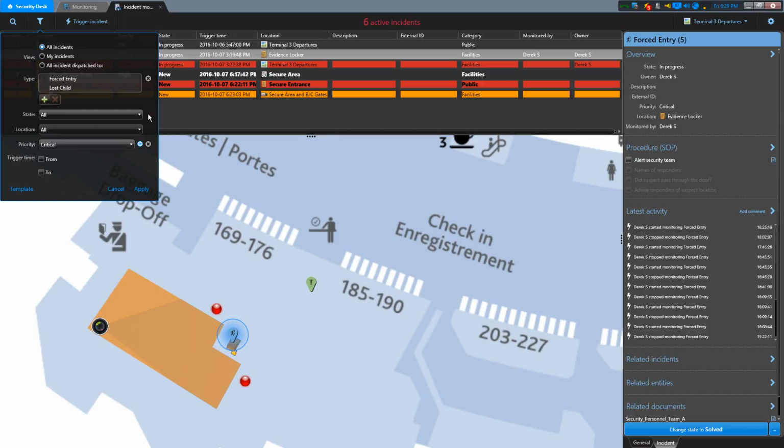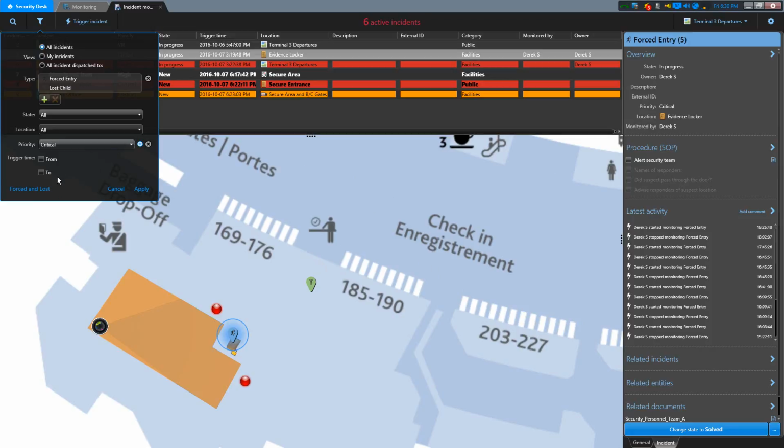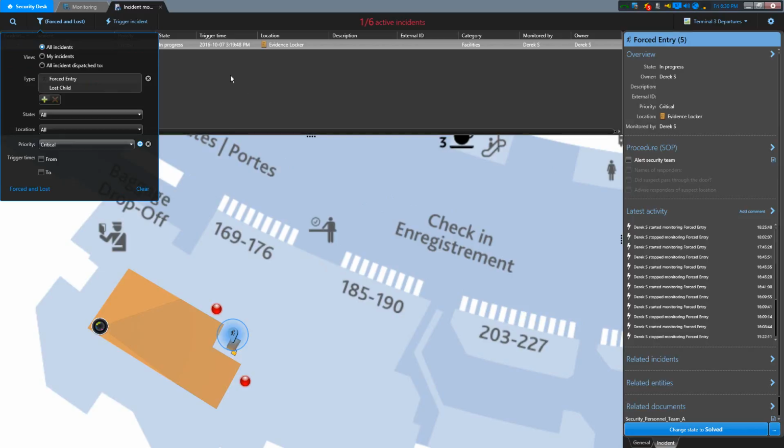Now you can see there's a bunch of different options there, so it's nice that you can set up something this powerful in terms of a filtering engine. But of course you don't want to keep going back and having to do that over and over, so we can actually save those as templates. I can say save as, and I can call it forced and lost. I can make it public so that other people can use it too if I want to, and I'll save that. Then it gives it the name here, and I could apply that, and it limits my list down.